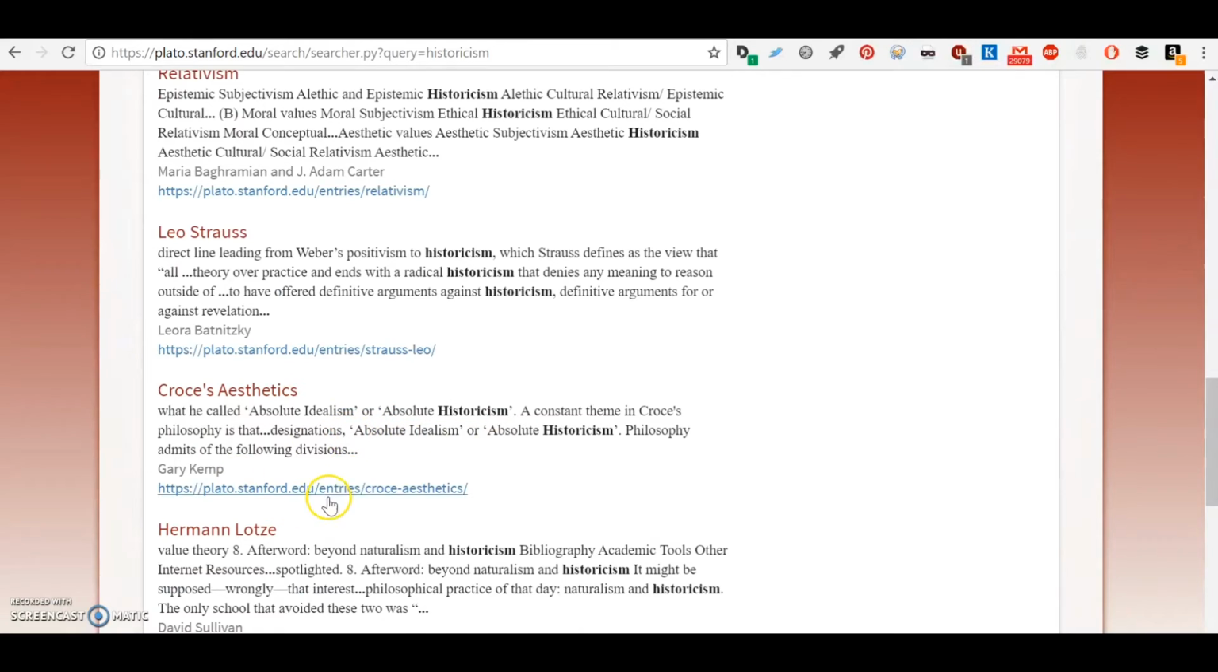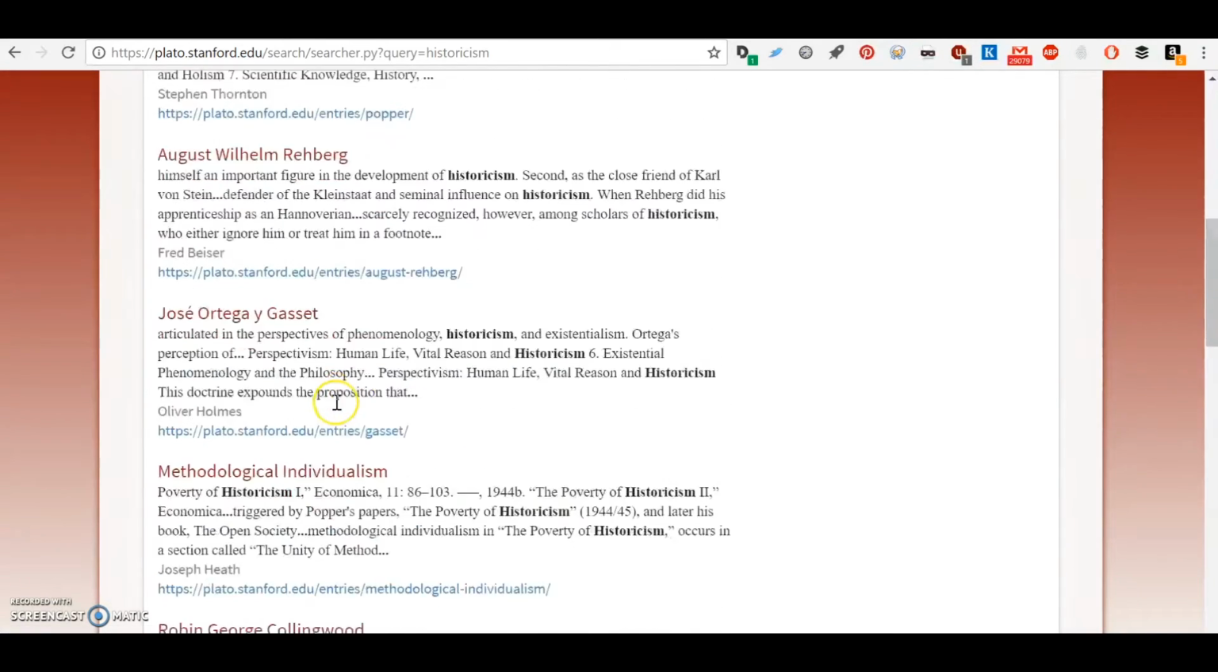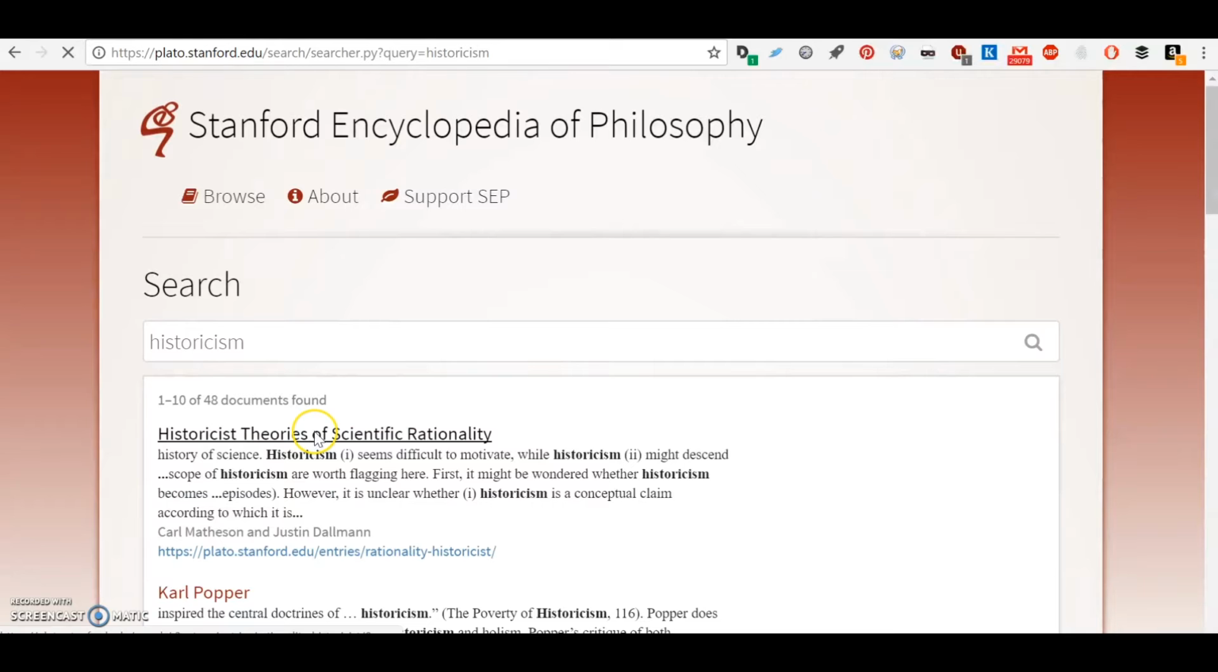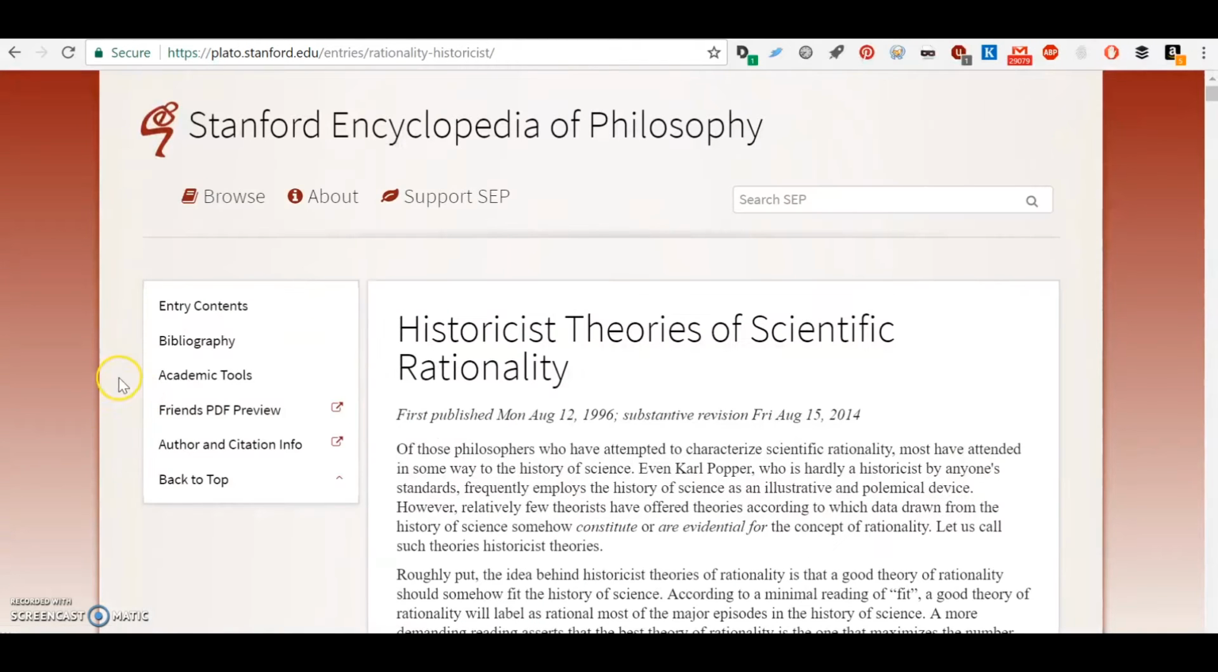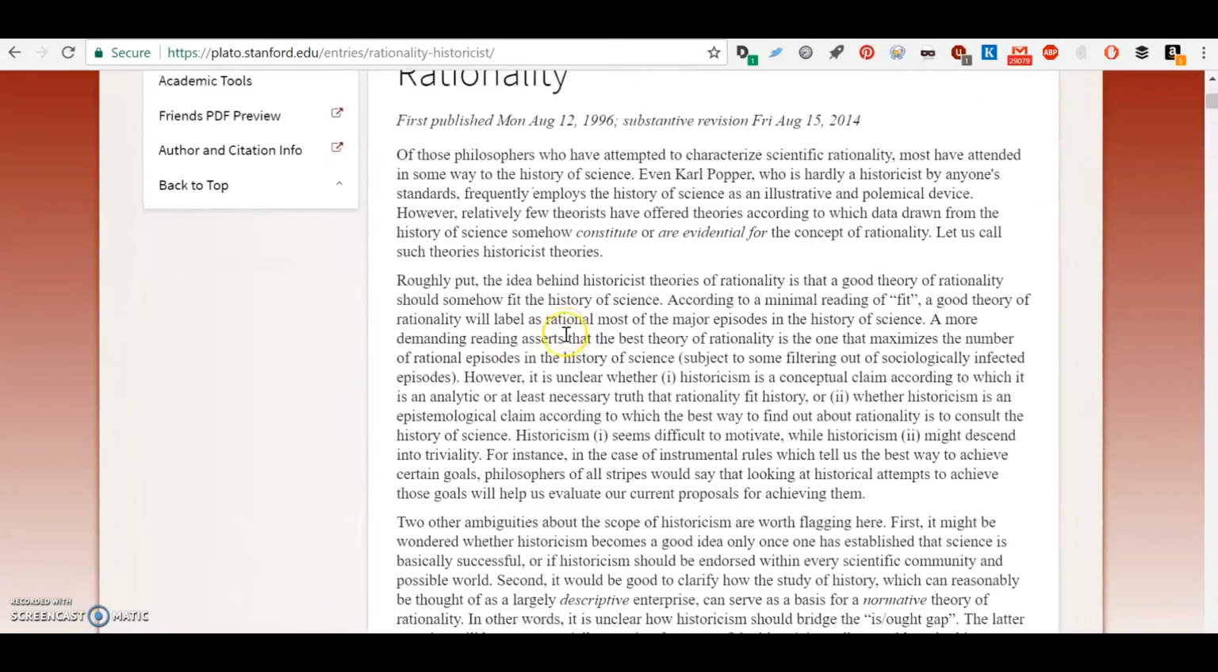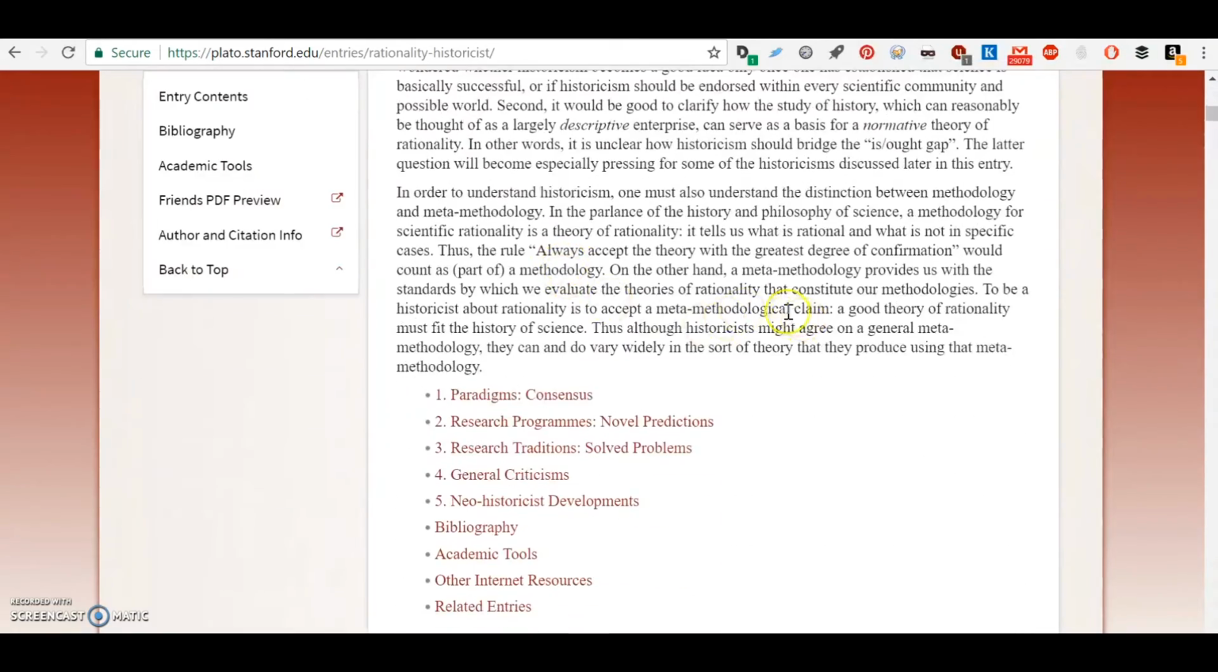I can go in any of these directions if I want to know more about these thinkers, but I'll begin by reading this Historicist Theories of Scientific Rationality article. Here is the article page. I have some navigation links on the left side. First thing to notice after the title is the date of the last major revision of this article, about 2.5 years ago. Below this is a several paragraph long abstract of the article.